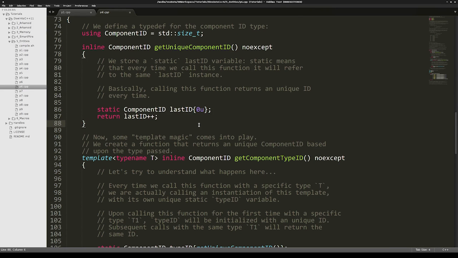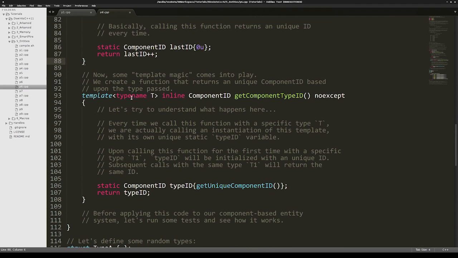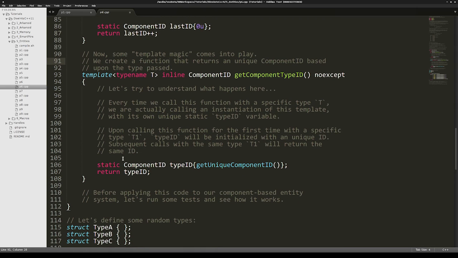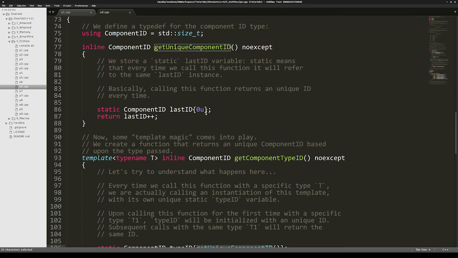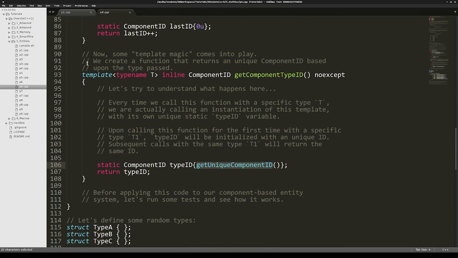Now some kind of template magic comes into play. I'm creating another function called getComponentTypeID that returns a component ID, and it takes a type of component as a template parameter. What happens is that when I call this function with a specific T parameter, it will instantiate the template, and at the time of instantiation with that specific type T, the static typeID value inside this template function will get initialized with getUniqueComponentID, so it will be 0, 1, 2, but the instantiated function with that type T will always store the same number, because this is only initialized at the time of instantiation.